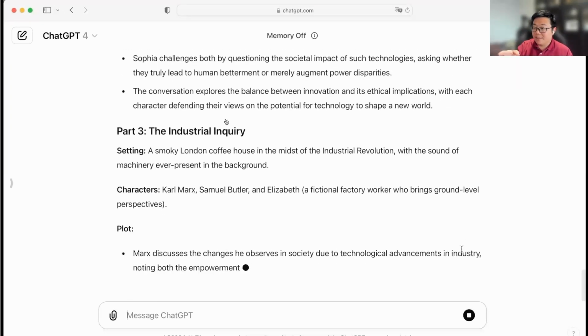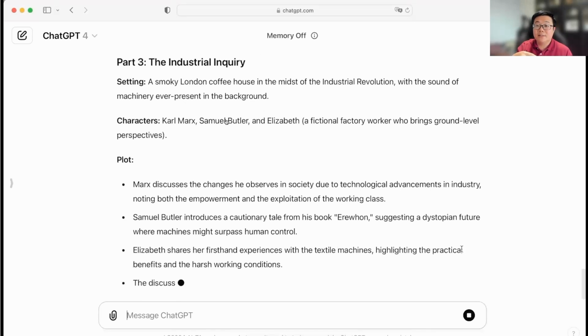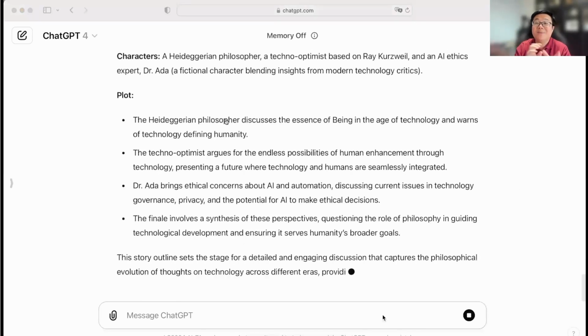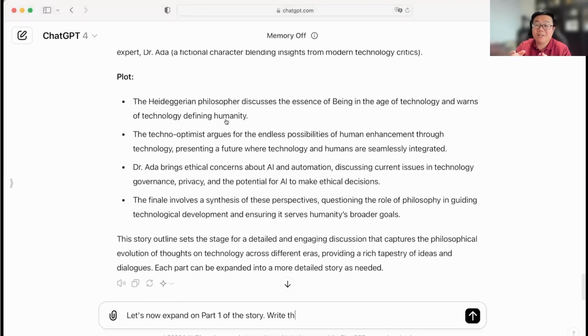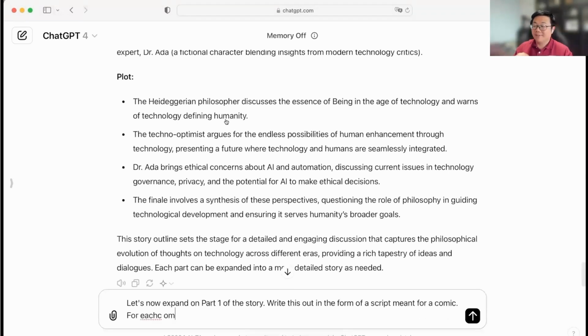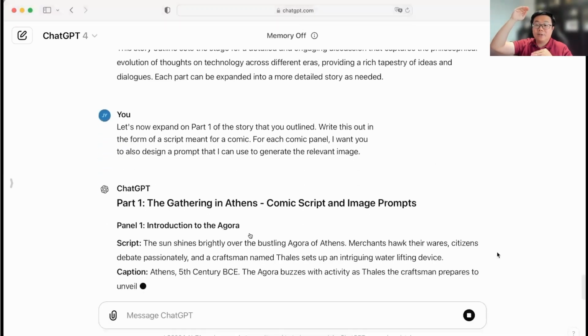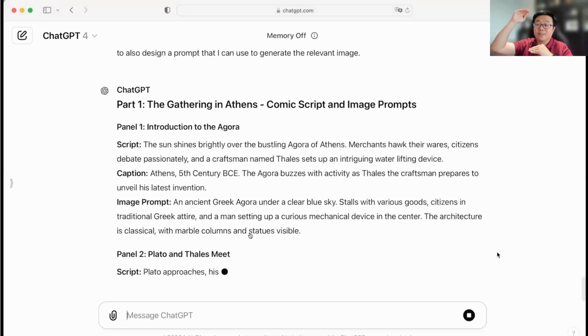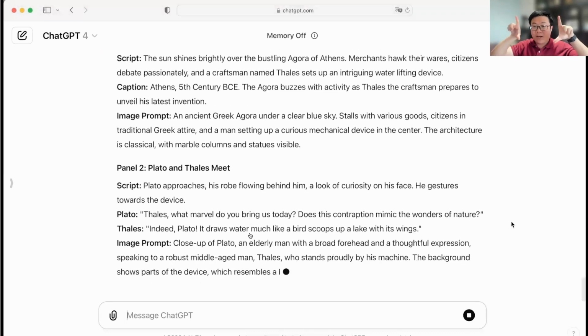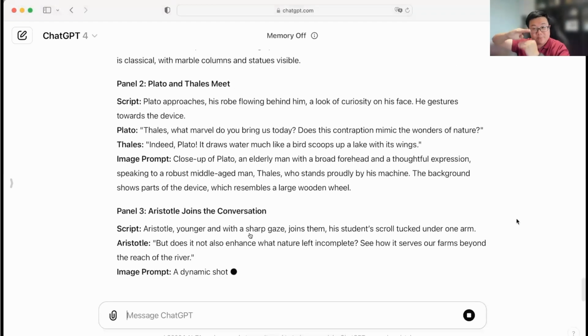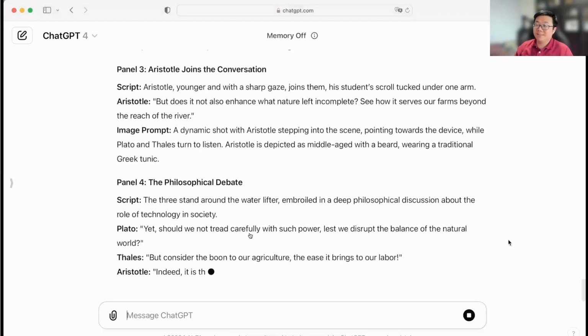Then finally, once it's done with this, I say give me the conversation and give me the image prompts also, because I want to use the image prompt to generate the comic panel. So you can see here, expand on part 1 of the story. You don't ask it to expand the entire thing, because it will only tell you a very short story within 500 words. So if I just say limit it to part 1, expand part 1, then you expand it as much as possible within 500 words.